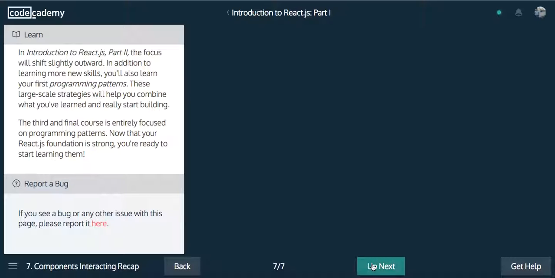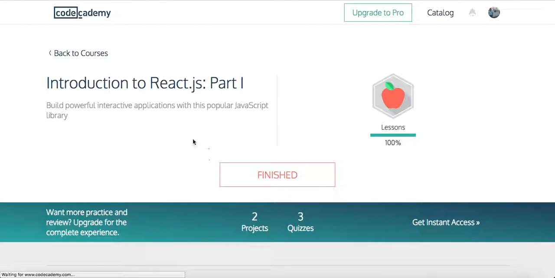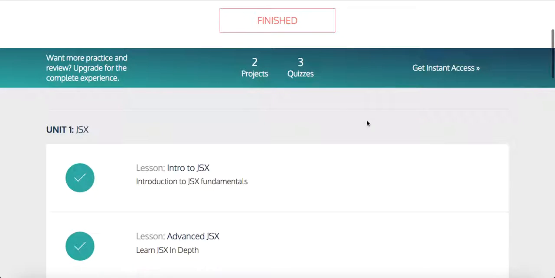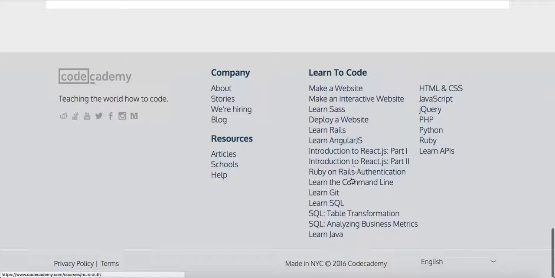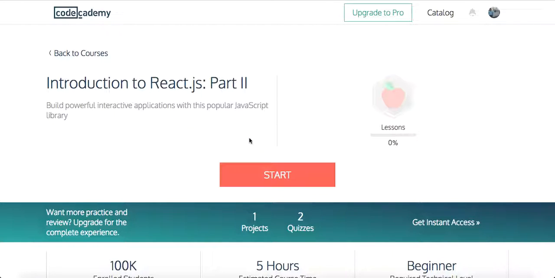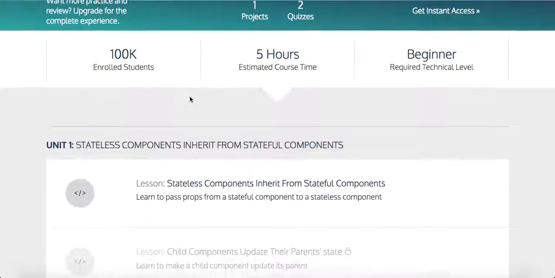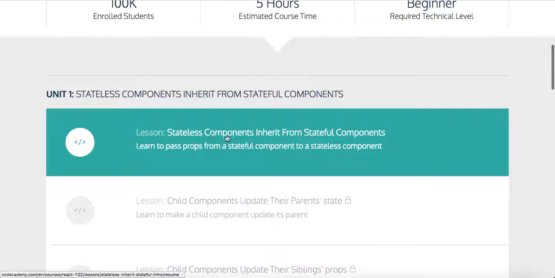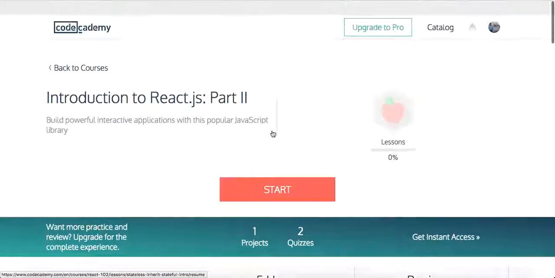Alright, cool guys, so up next, it looks like we just finished that course. Cool, so it looks like the next one we could do is Introduction to React.js Part 2, now that we finished Part 1. So our first lesson will be stateless components inherit from stateful components. Learn to pass props from a stateful component to a stateless component.